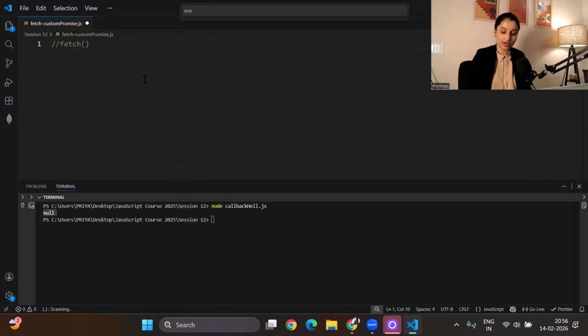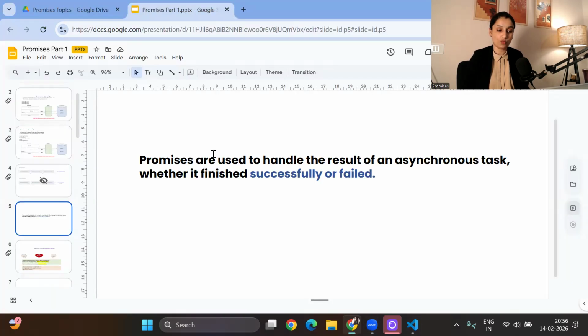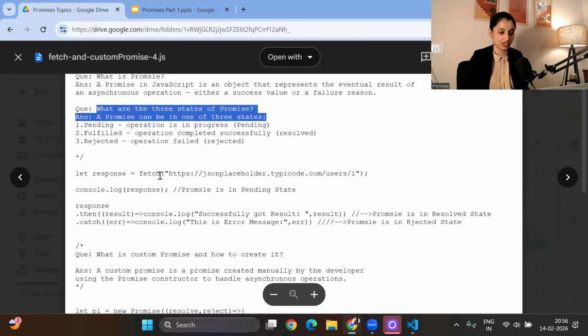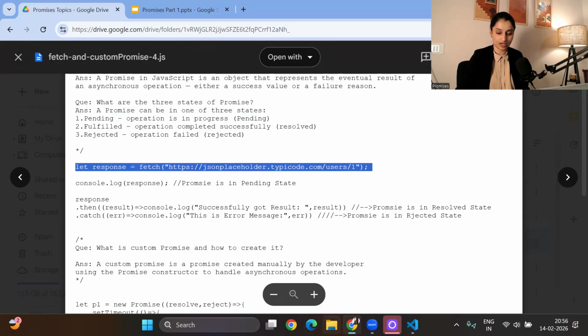We have something called the fetch method, which returns a promise object. Fetch means fetching the data from a database. So this fetch method always returns the promise object. Let's try it out. Here I have declared one variable data and now I'm using the fetch method to fetch the data. What is the URL? We have to provide the URL over here, so let me just copy the URL from here. Or we can give one variable name as response also, not an issue.